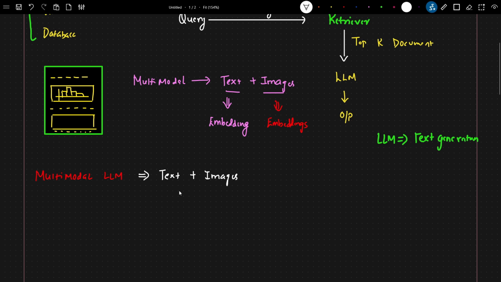Okay, that basically means if you give an image parameter to this LLM, it will also be able to talk about what is there in the images itself. If you ask anything related to text, then also they will be able to provide you some kind of responses. So whenever I talk about multimodal LLM, that basically means they have been trained on both text and images. So this kind of model we are going to use.